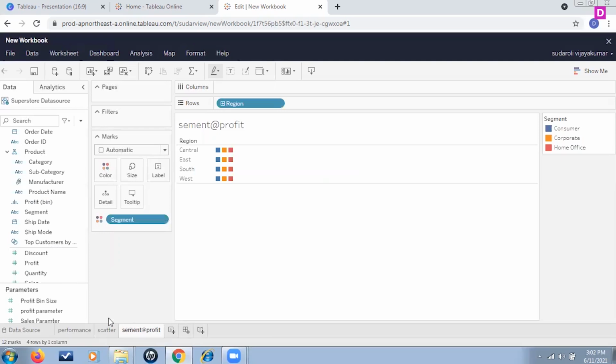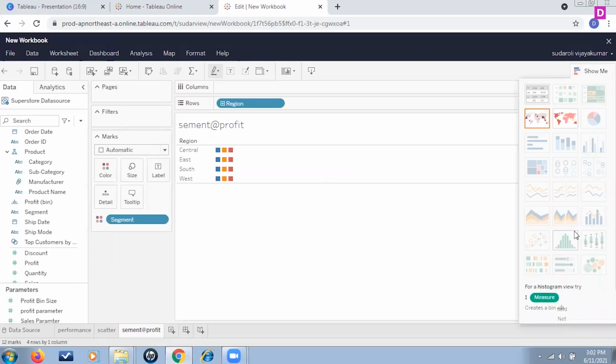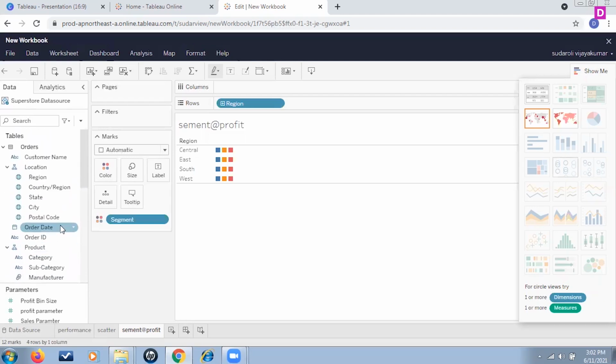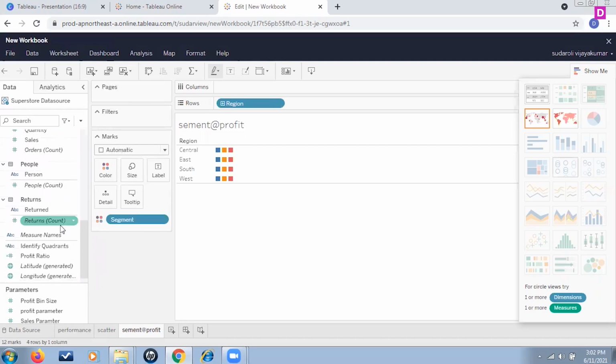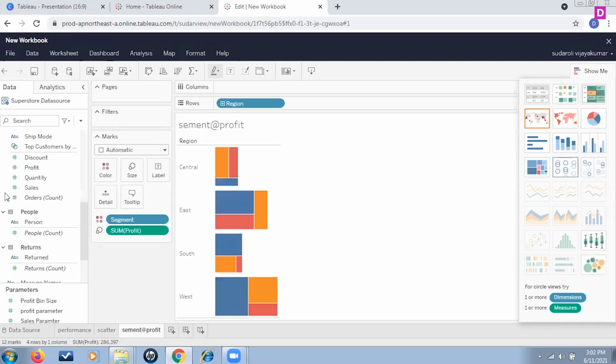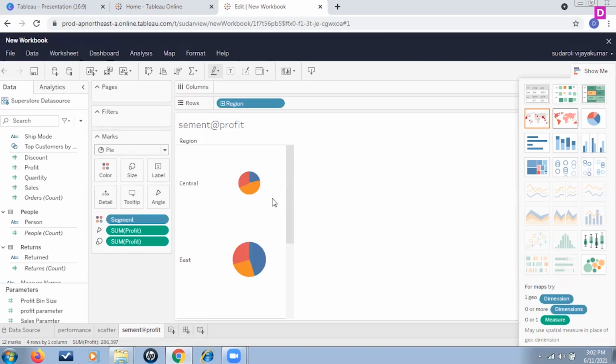Okay, so let me just put some more things also. Let me put the profit in marks, in terms of size. So size is here. So now you can identify that there are different types of charts, but the chart that we will be making use of is the pie chart. Okay, so now you can identify, as per the region, how each of the segments is working.